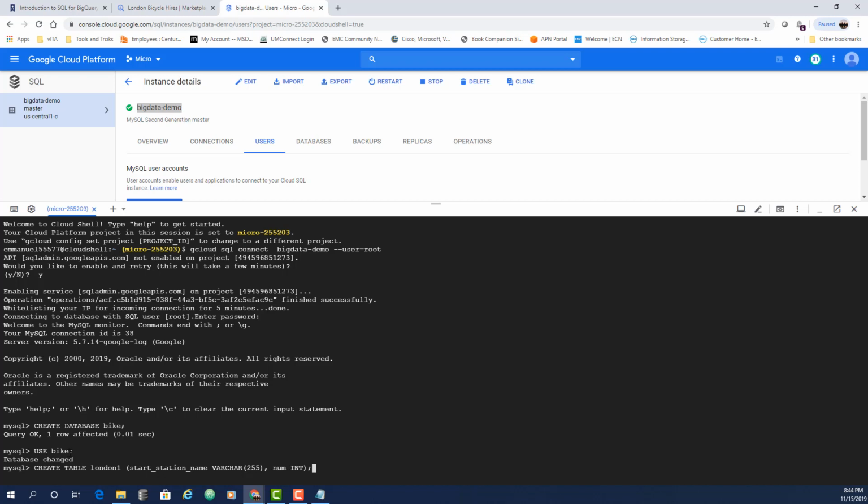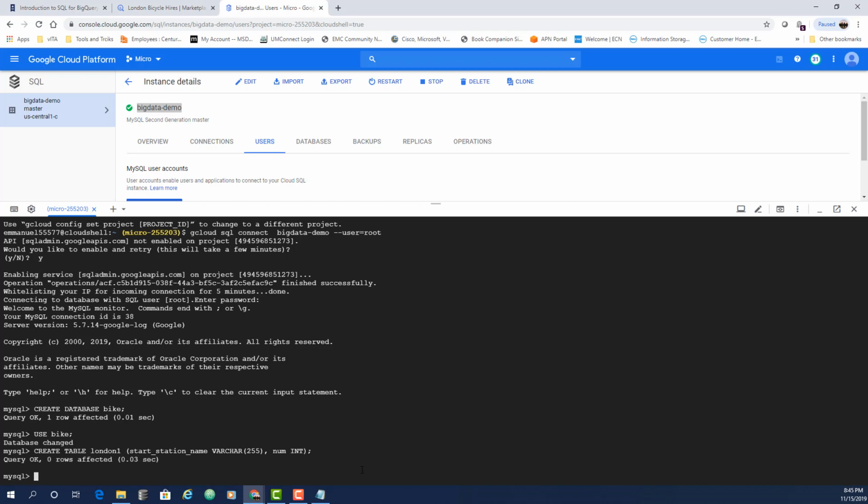You can see I'm saying use bike, so that's the database that I created, and I changed the database. And now it's another prompt over here. I'm saying create a table called London 1, and in parentheses I said start location name, variable character. I'm defining this particular field inside this particular table. Number is integer. Press enter, and now I've created that on this particular table.